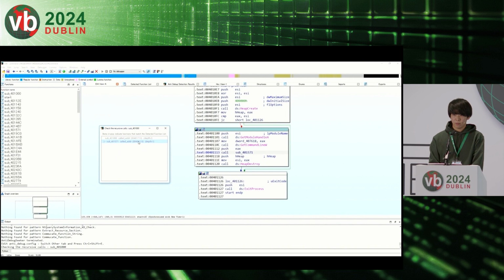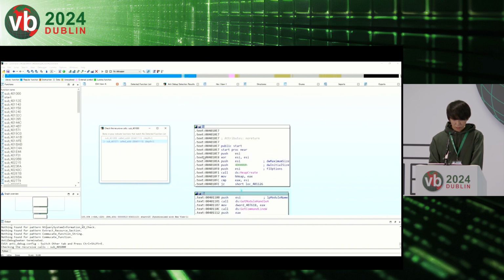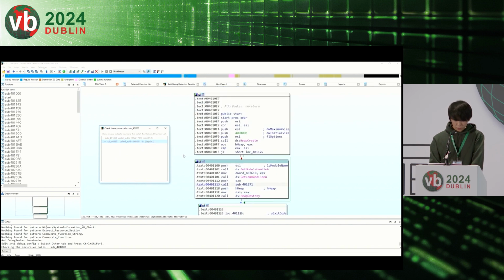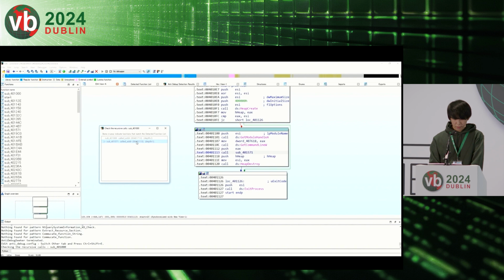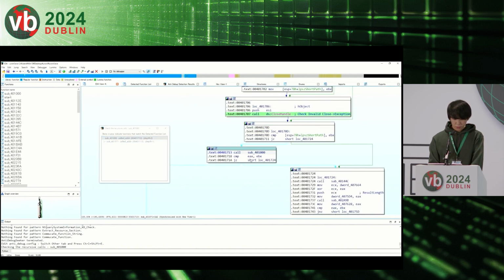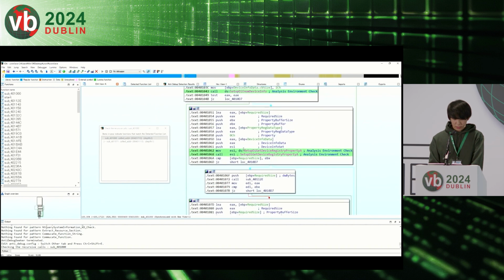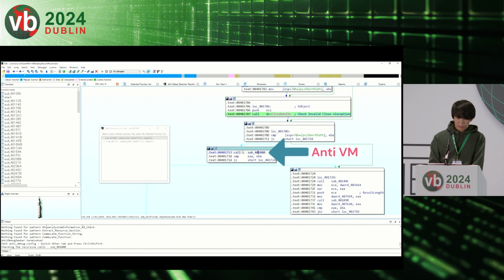So this is depth 1. It's near the OEP. This depth 1 is here, and the target function is depth 2. Okay, recheck. We already checked this, a nice environment check. So this function is anti-VM.